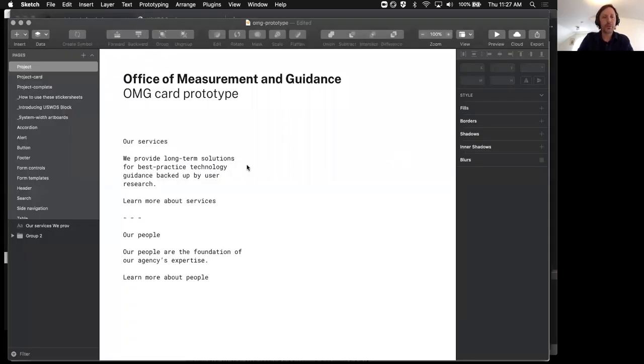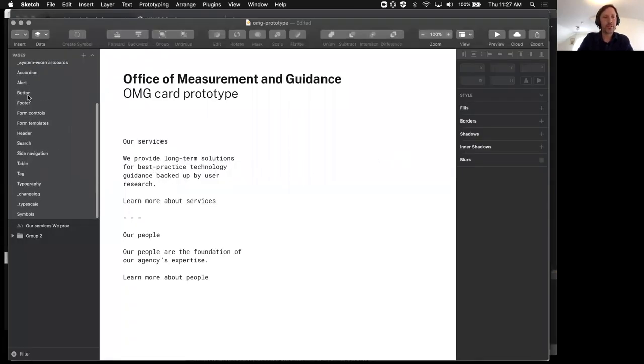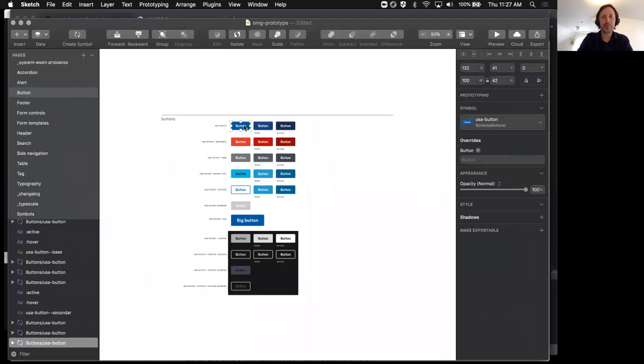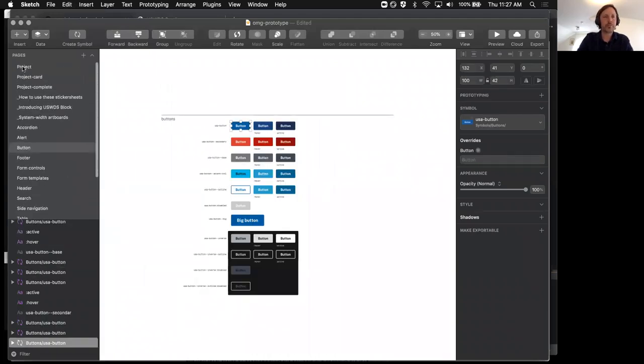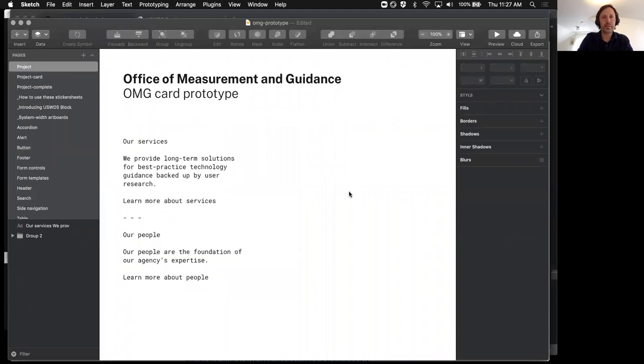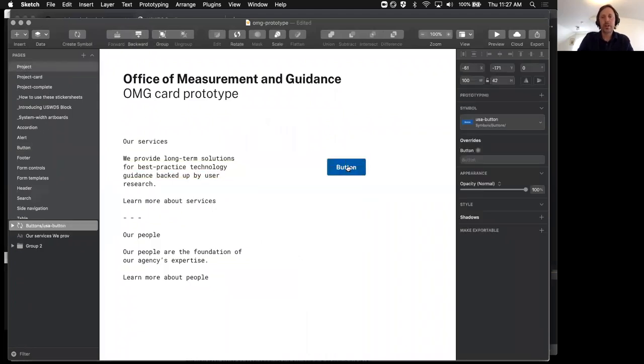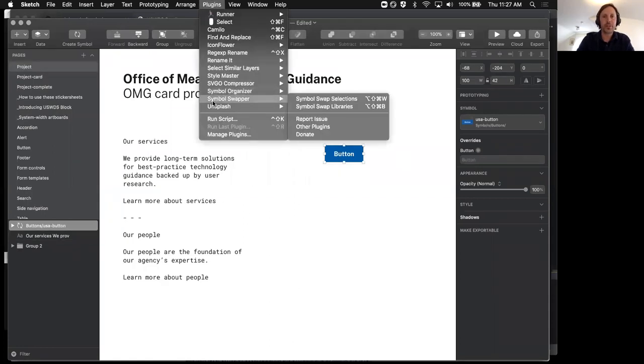So if we go through and we find something that is colored primary, like this primary button, we can come up and paste it over here. But we want to change all the primary colors in Sketch to the new primary color that I have just described, and do that with something called Symbol Swapper.